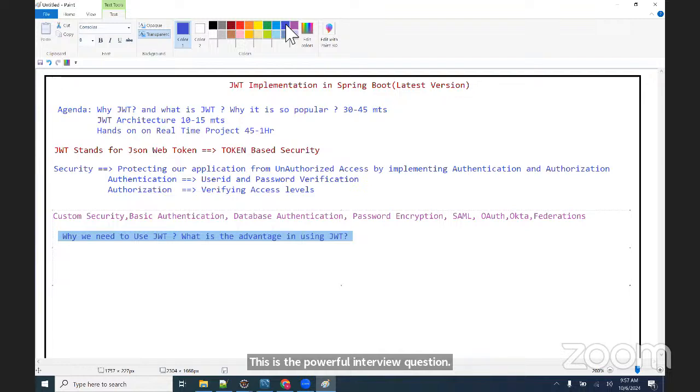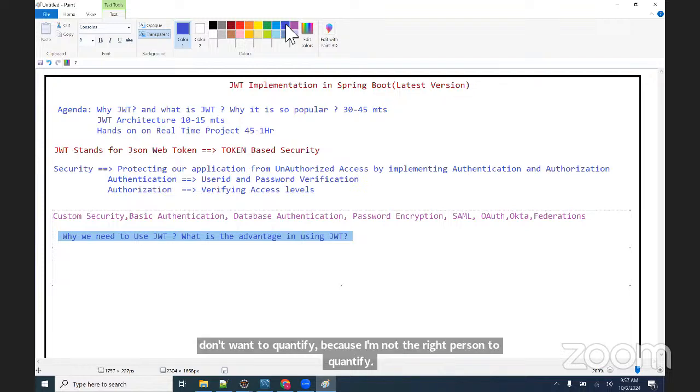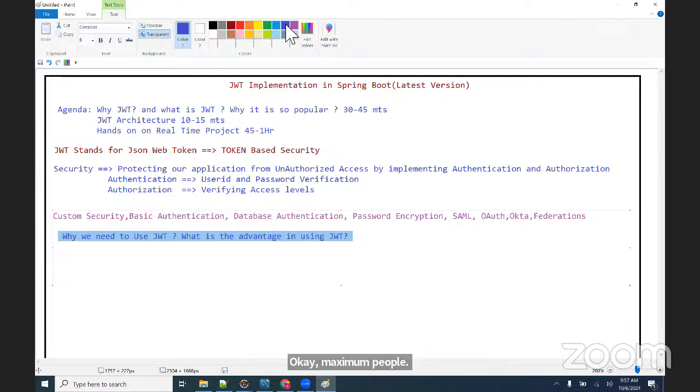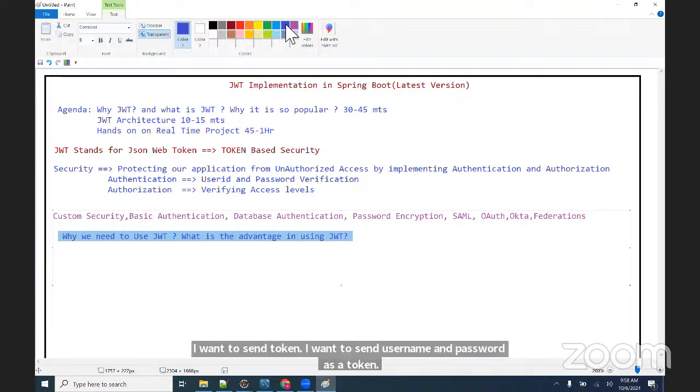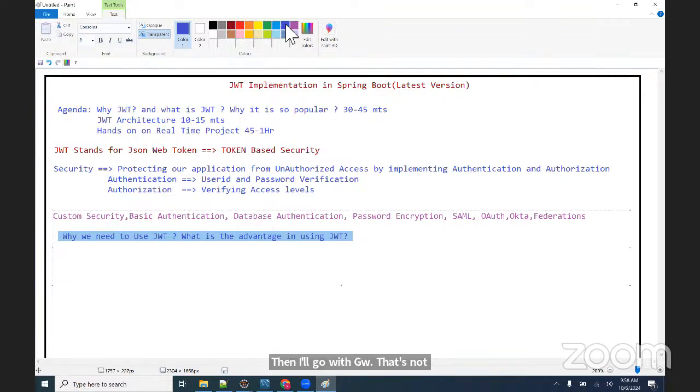Maximum people, I don't want to quantify because I'm not the right person to quantify, but most people don't know the exact reason. A lot of people will answer, "Sir, I want to send a token, I want to send username and password as a token, then I'll go with JWT." That's not the right answer.